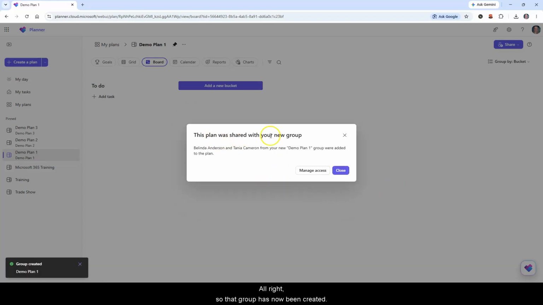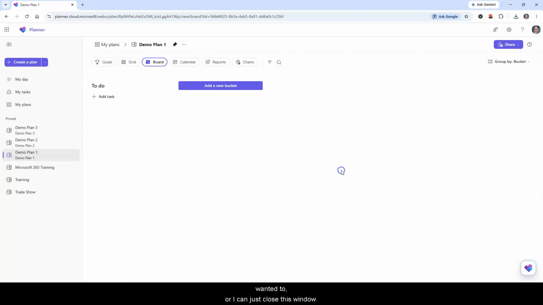All right, so that group has now been created. It's come up and let me know that both myself and Tanya have been added to that group. I could go immediately and manage access to that if I wanted to, or I can just close this window. Now you'll see in my little pinned group list here that I can actually see the group name showing up. So I can see here that these 3 do have groups associated with them.